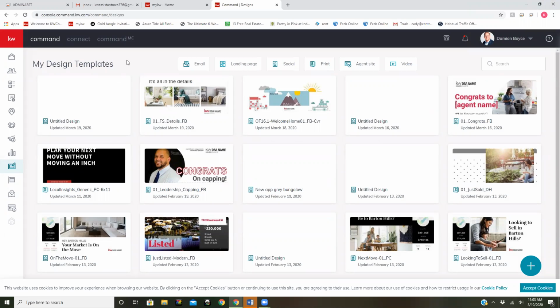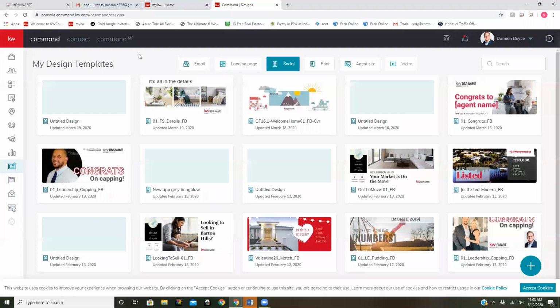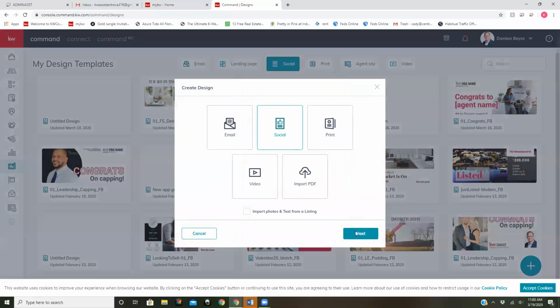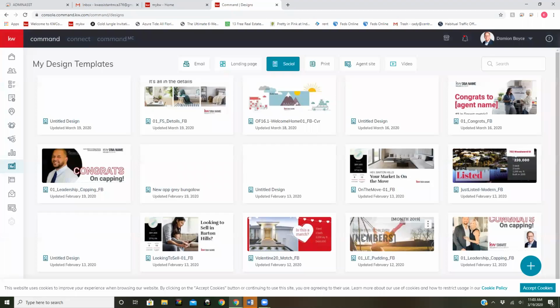Okay, so at the top, you can see the different types of designs that you can make. There's email templates, landing pages, social, prints, agent sites, and videos. For right now, we're going to start with social. If you click social, it's going to open another window. It's kind of repetitive. You just click this bottom right teal arrow with the plus sign, and then you're going to click next.